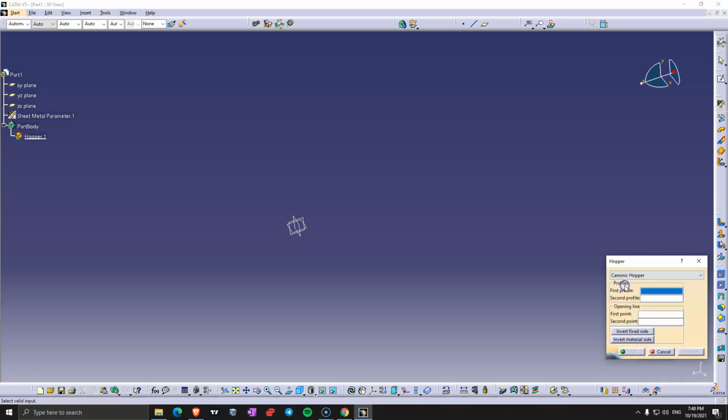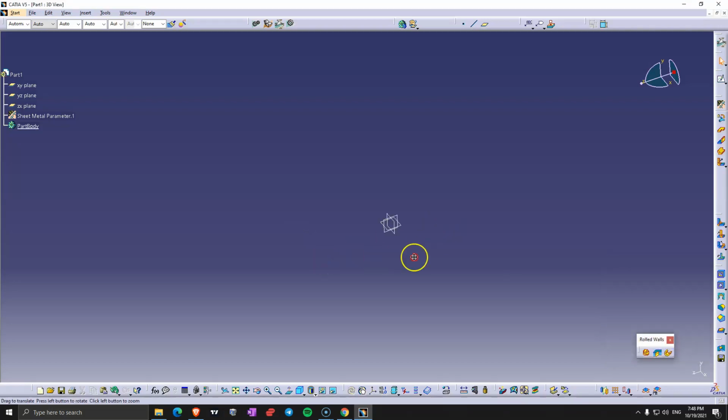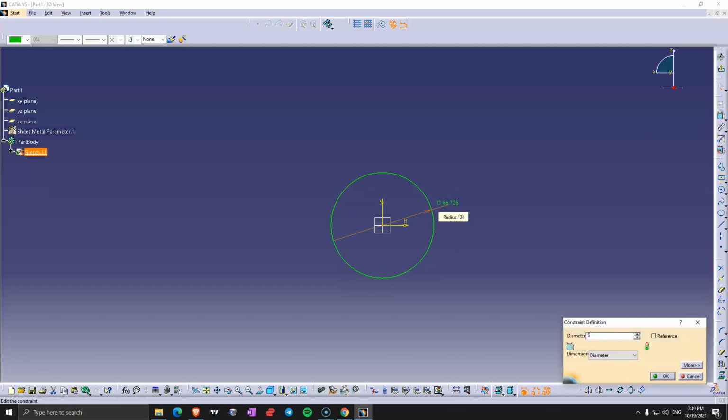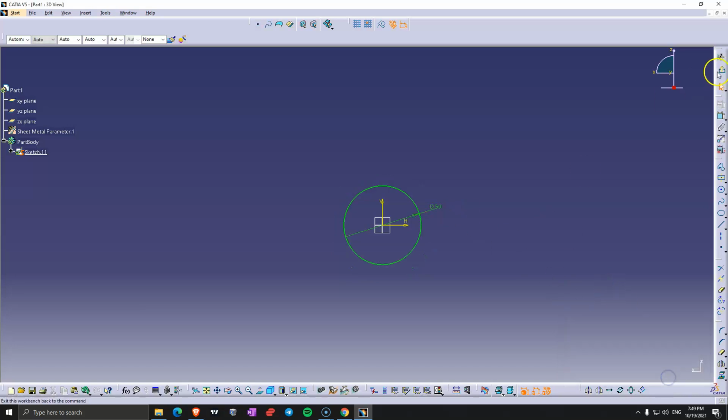If not, we switch to canonic hopper, and here we need 2 profiles that were created with 2 sketches. And this is how we can do it. We need to create 2 sketches like we would do in a multi-section solid or a multi-section surface. So first, let's use this plane. We are going to create the big base of the conic structure. Let's do something around 50 here.